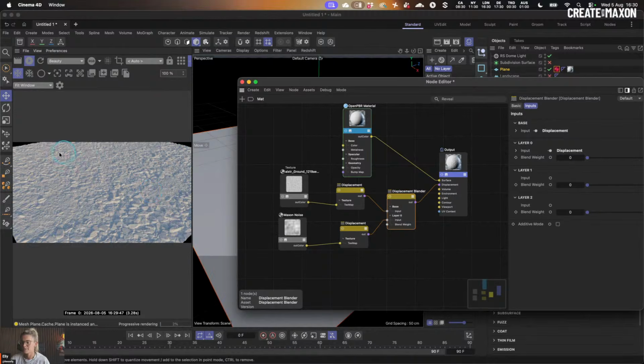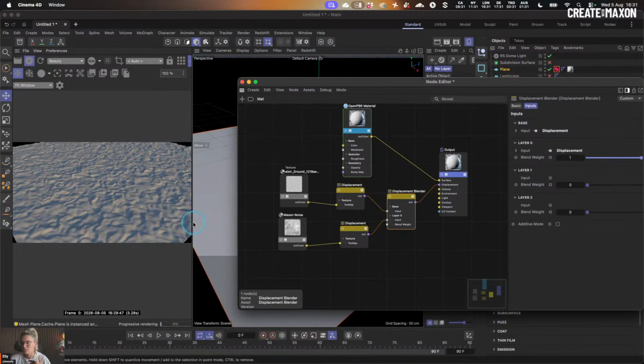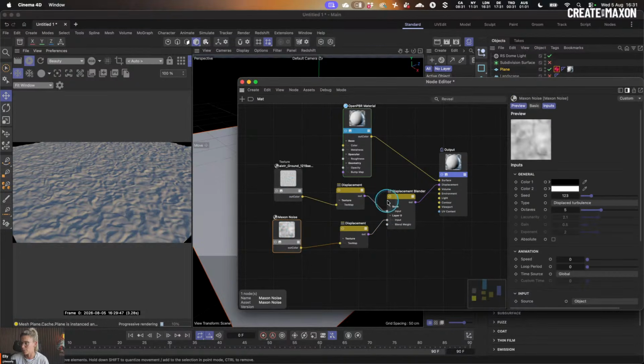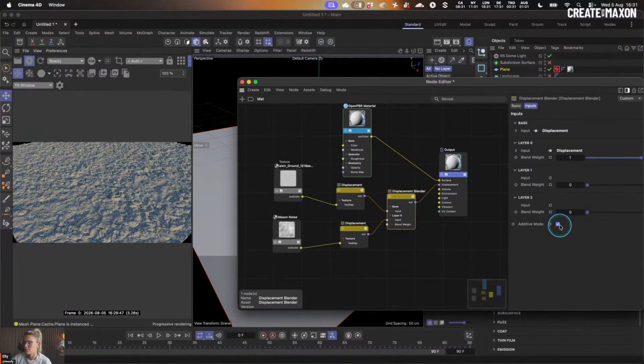In my displacement blender, let's go back to clay mode again, because I really like to show displacement just with the clay mode. We have this blend weight, where at the moment we have a blend weight of 0 on layer 0. So we actually have 0 weight or involvement of that displacement. If I pull this up to 1, this gets overtaken by this. So base layer gets overtaken by layer 0. But what we can do is additive mode, and this is now going to combine and add those displacements on each time.